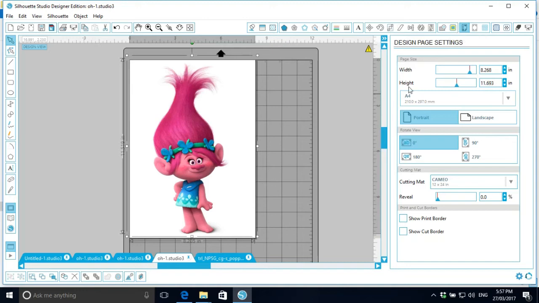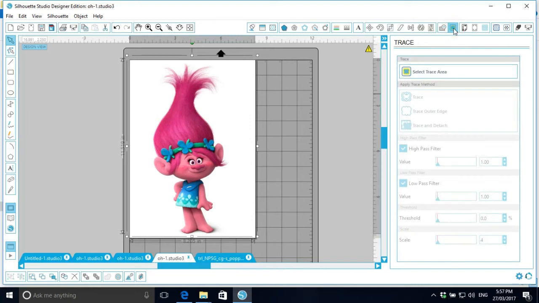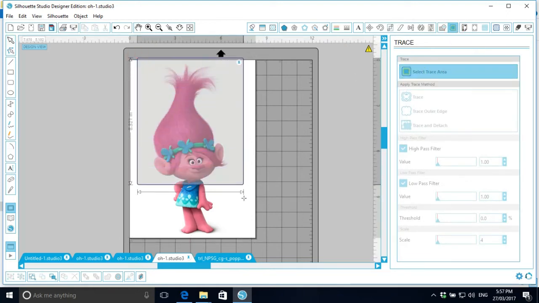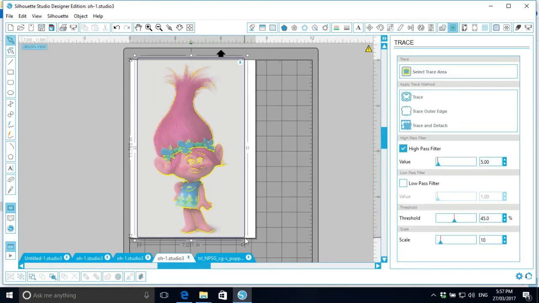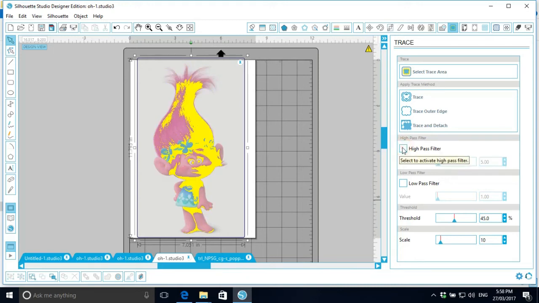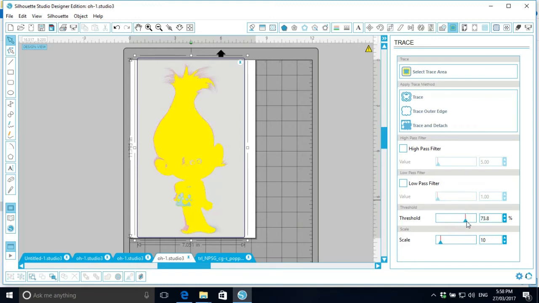So once you have got the image to the size you wanted, we're now going to trace it. So in the top right hand corner here, where it's like a yellow and green box, you're going to click onto that, and we're going to select the trace area. So we're going to trace this whole image. All you're doing is dragging it from one corner to the other corner, and you'll see how it's now all highlighted in yellow. We are going to now do what's called a high pass filter. You're going to untick that, and your threshold, I'm going to probably go to 100, and it's actually highlighted the whole image.